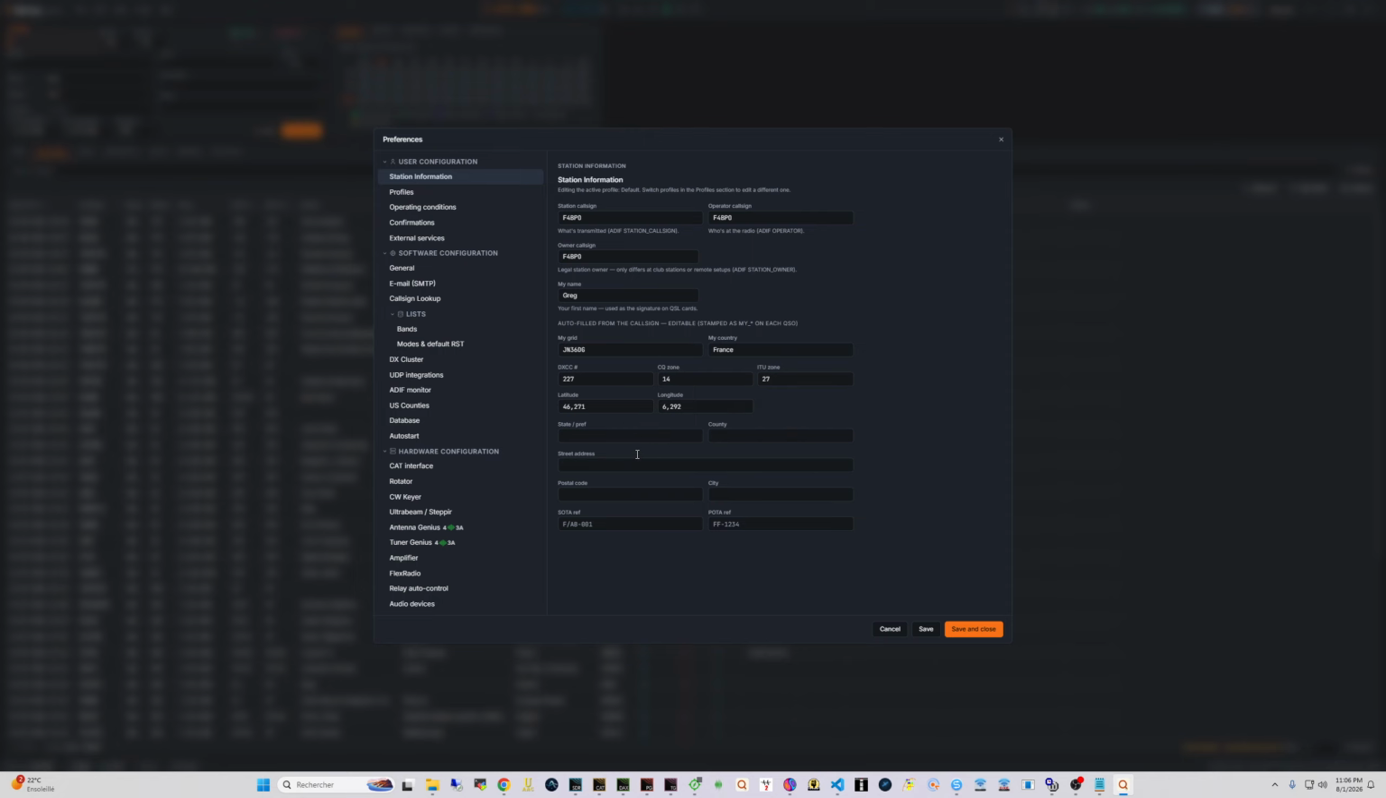Then I would go to station information. Make sure here everything is correct. You can put your address here. Obviously, if you put the address, it will properly fill the ADIF fields related to the address, to the zip code, and to the city. If you have a SOTA ref or POTA ref, which basically we should not have, I believe, I don't think you live in a park or on a summit, but here you can put it.